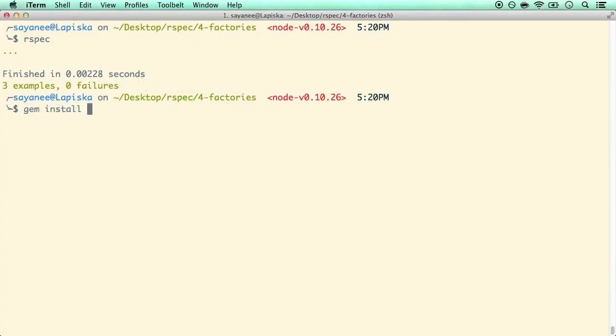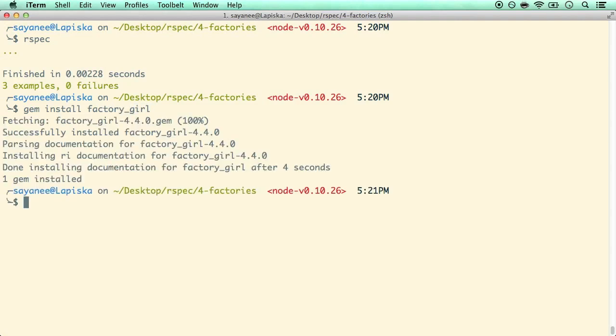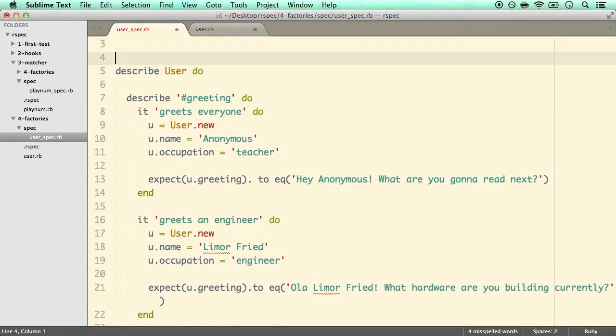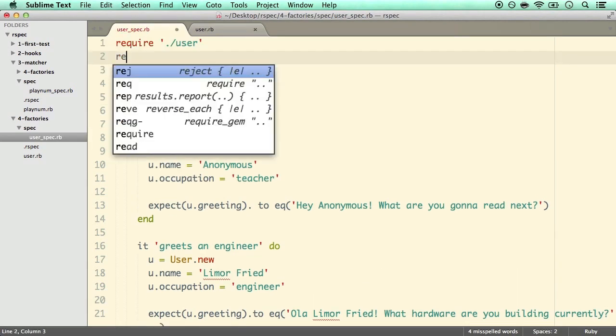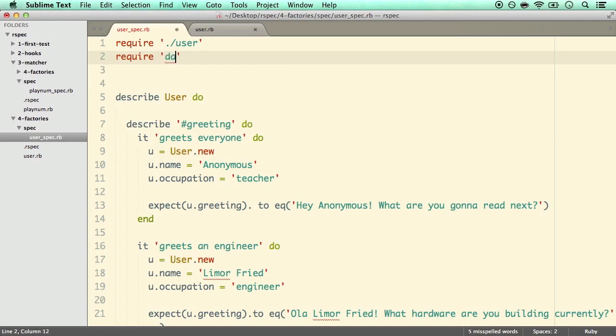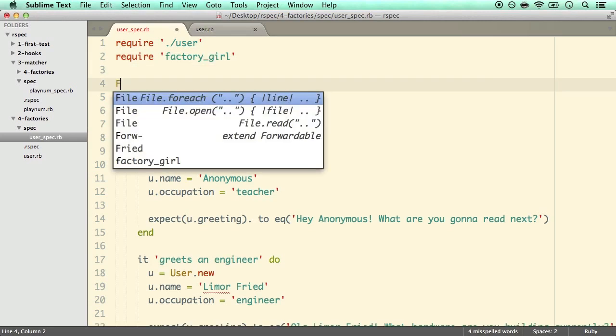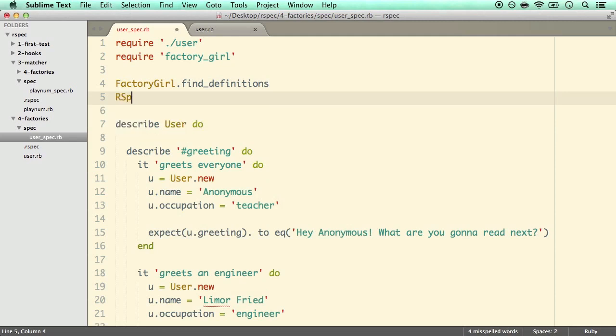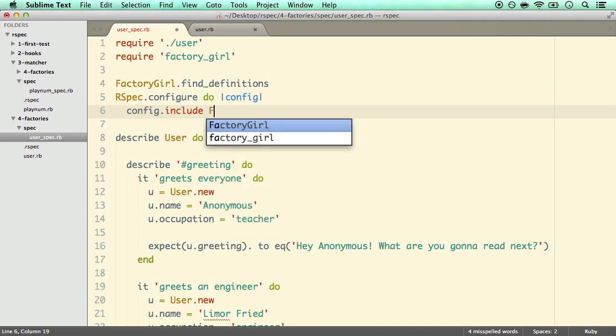So we'll do gem install factory_girl. And once it's installed, let's come back to our spec file. The very first thing we will do is require factory girl. We'll come right at the top and require factory girl. And the next thing we will do is some initialization. So FactoryGirl.find_definitions. And here we will say RSpec.configure do |config|, config.include FactoryGirl::Syntax::Methods.